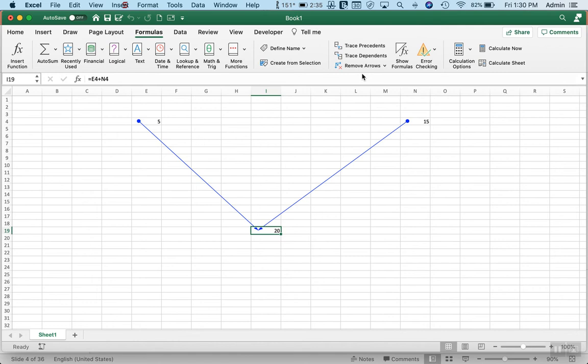It's kind of a picture. And I can clear it up with remove arrows, and it takes the arrows away. So that's the precedent. I can see what goes into this, and what makes up this formula here.